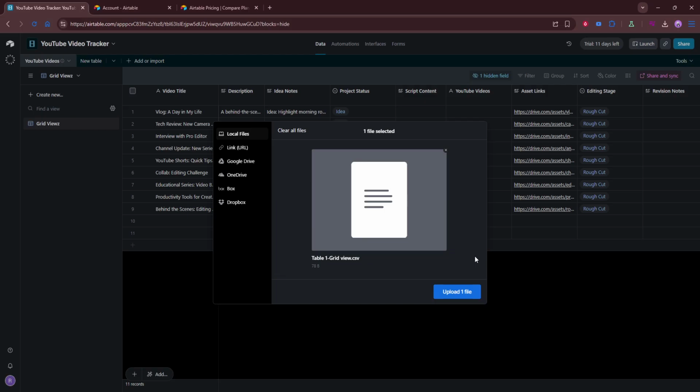Finally, fix any errors by correcting the rows that failed to import. It's normal to have a few issues, especially with large files. Update those problem rows, then re-import or adjust them as needed so your Airtable base ends up clean, complete, and ready to use.